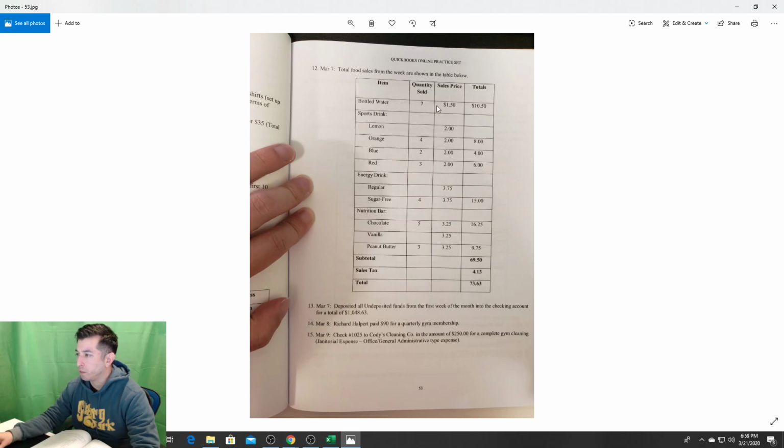So bottled water, quantity sold 7. Sports drink orange sold 4. Sports drink blue sold 2. Sports drink red sold 3. Energy drink sugar free sold 4. Nutrition bar chocolate sold 5. And nutrition bar peanut butter sold 3. Okay, so let's get this in.